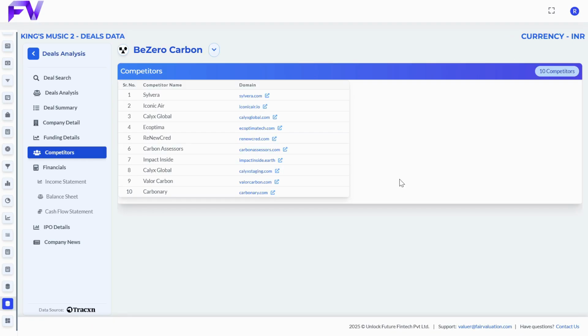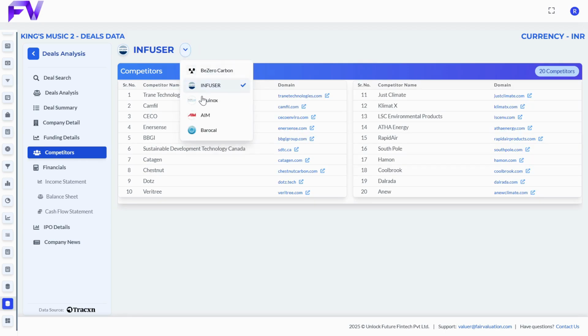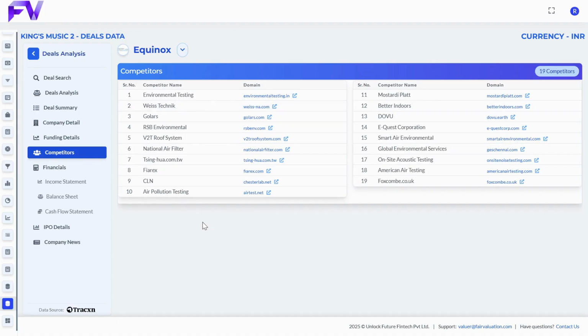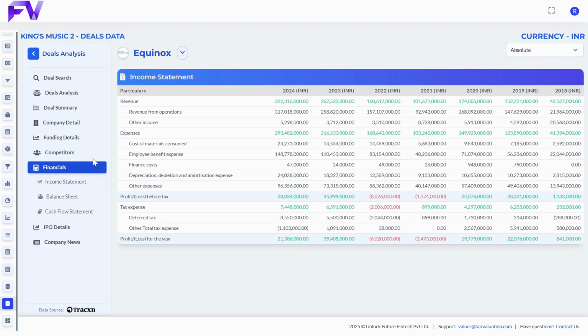Next, let's move on to the Competitors section. Here, you will find a detailed list of the company's competitors, allowing you to compare performance, strategies, and positioning within the industry. Now let's look at the Financial Data section.